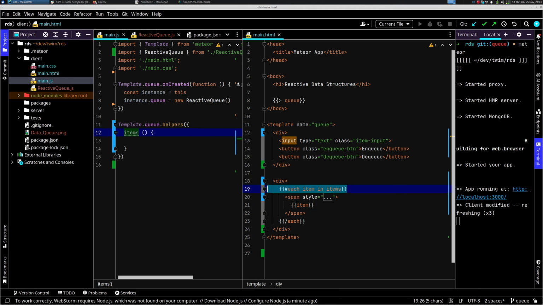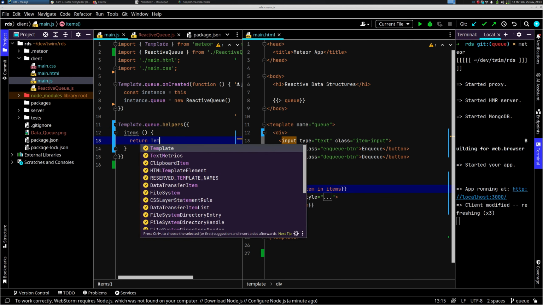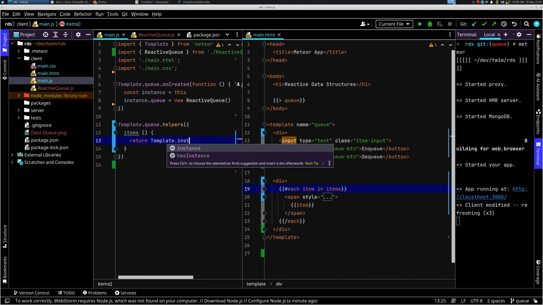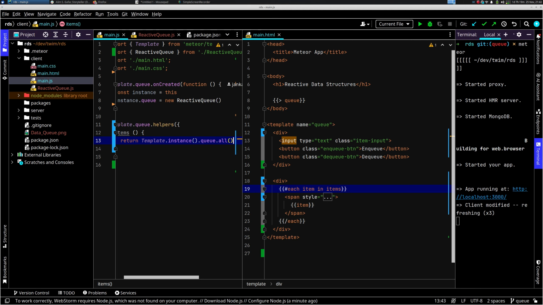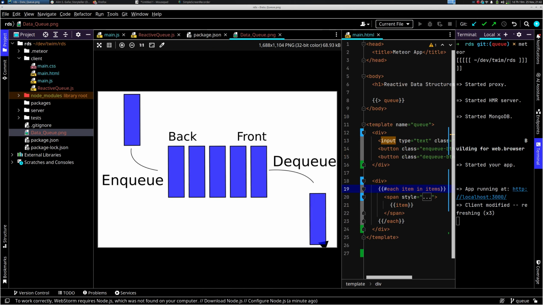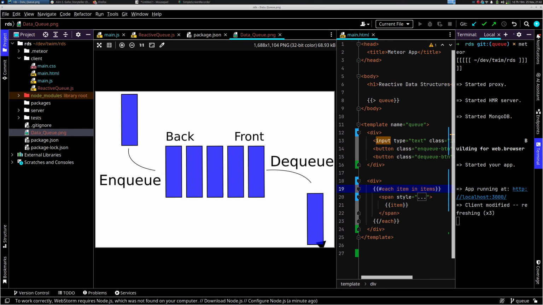That's the helper here in this line 19. Each item in items, that's what we want to iterate. That's basically all the items the queue can return. So we'd say Template.instance().queue.all. And in order to make it look like the very same as in this graphic here, we also need to reverse it.